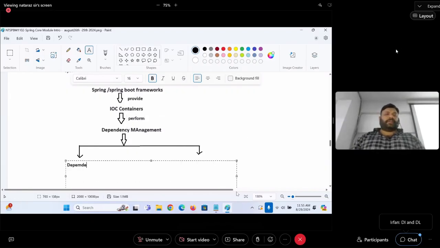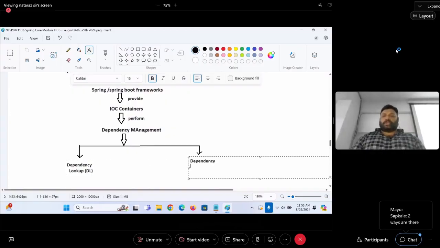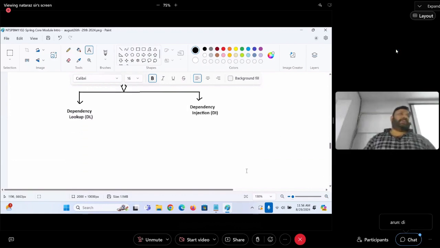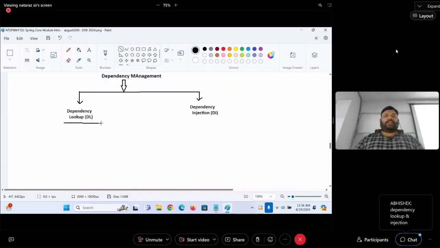How many ways of dependency management, guys? Dependency lookup, nothing but DL, right? Other side, dependency injection, DI. Tell me, guys, how do you perform this dependency lookup? Everyone, please focus because I am linking with the Spring now.